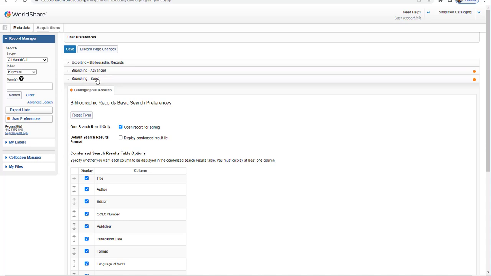This section of preferences is similar to advanced searching. When your search results in a single record, do you want to see a brief display in a results list, or do you want to view the full record? If you want to view a full record, select Open Record for editing. Next, select your default search results format.